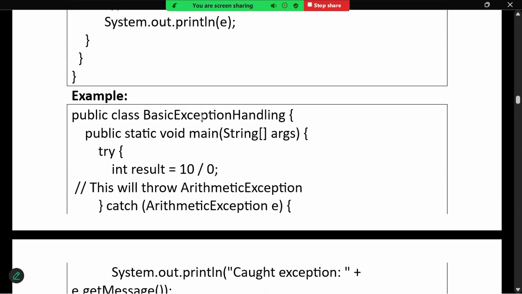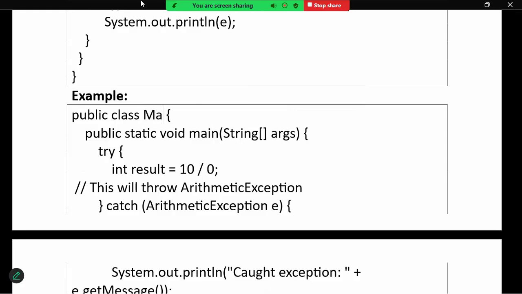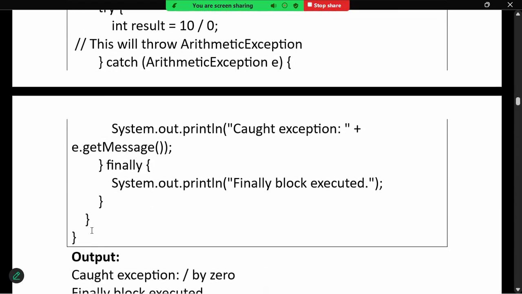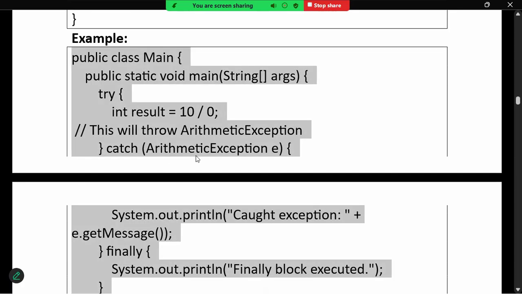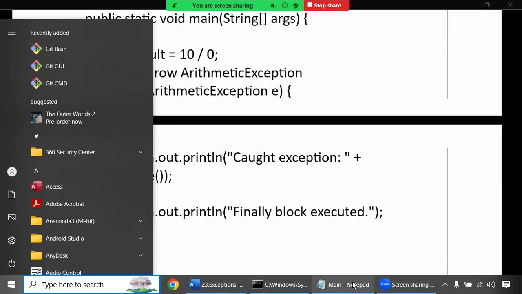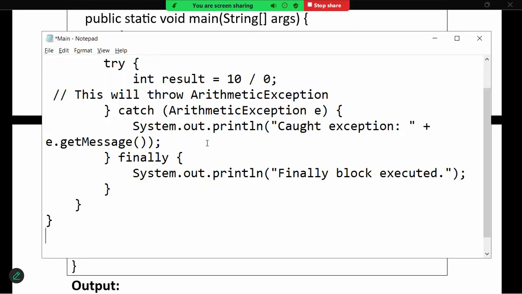Now basic main. We called main. So what is the difference between the previous and this? Here I have introduced ArithmeticException. Instead of putting Exception, I know that this is the exception. If you don't know, we have to put Exception. If I know this is arithmetic, we can use the subclass of the Exception class.